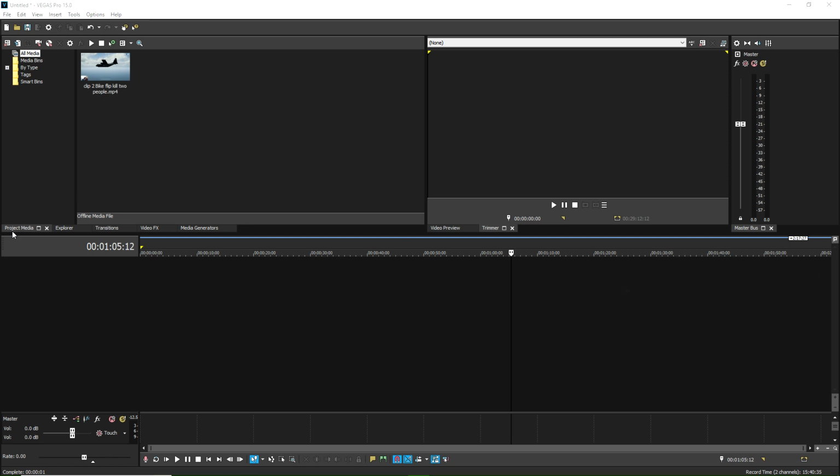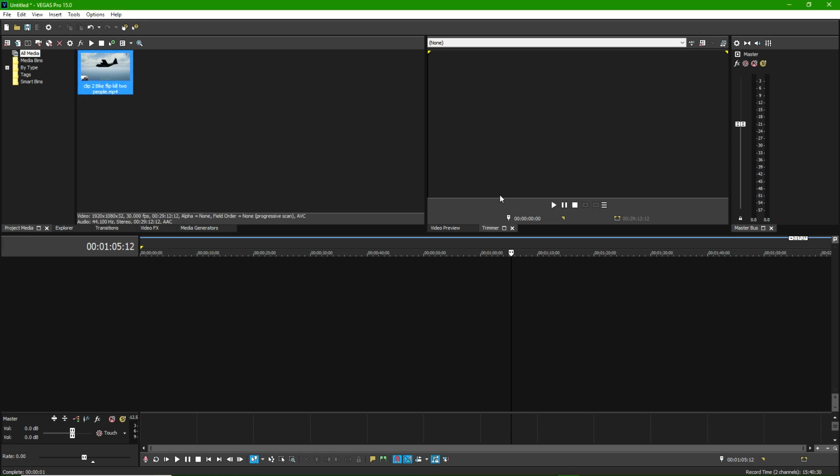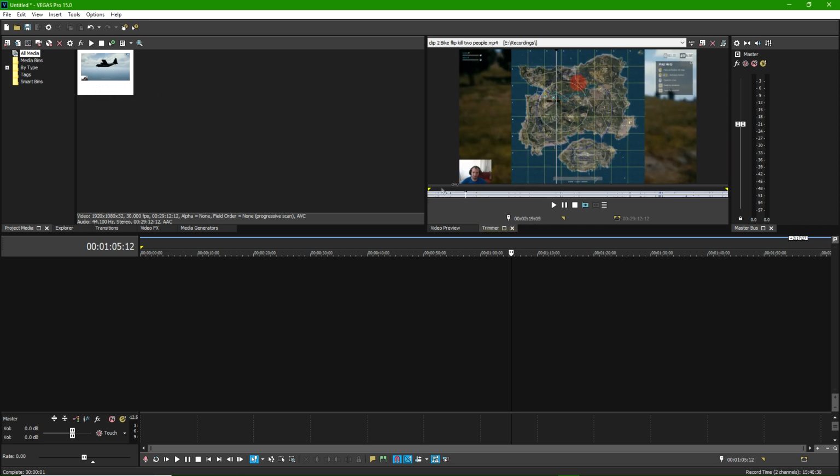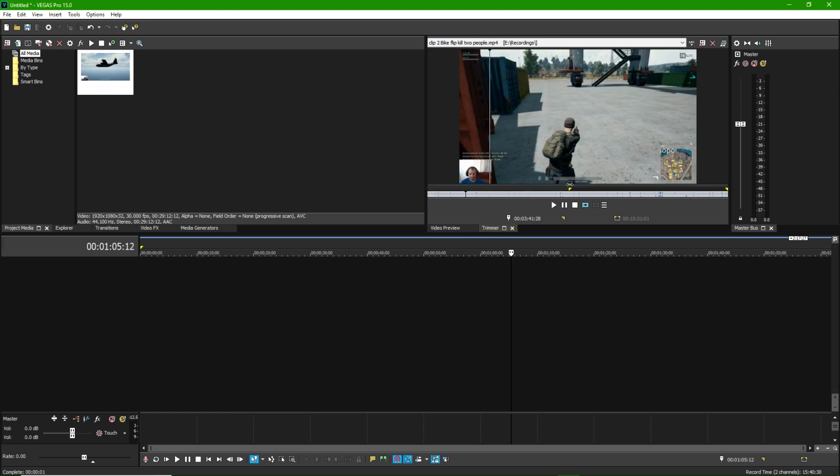You want to make sure that you've got the project media selected on the left hand side with your clip in it, and on the right hand side you want to select the trimmer. Your clip won't automatically show up in the trimmer, so you just want to drag your clip over to that. Once it's loaded in, use the yellow icons to select the section that you want to create a subclip for.